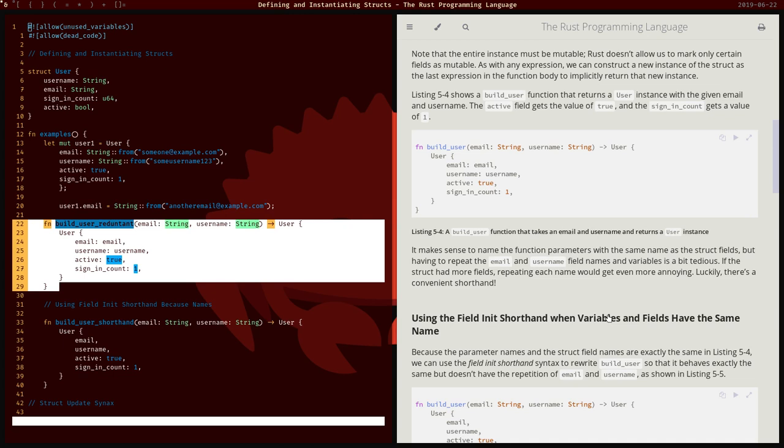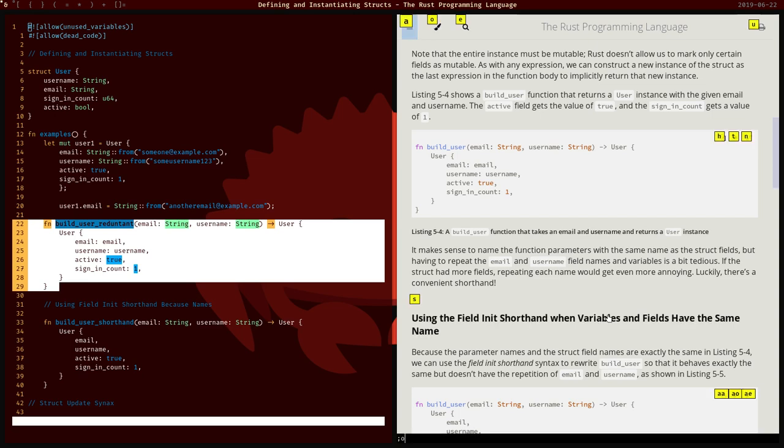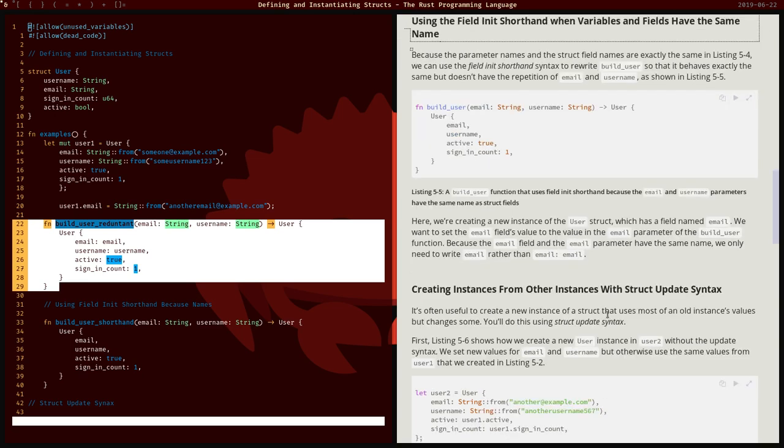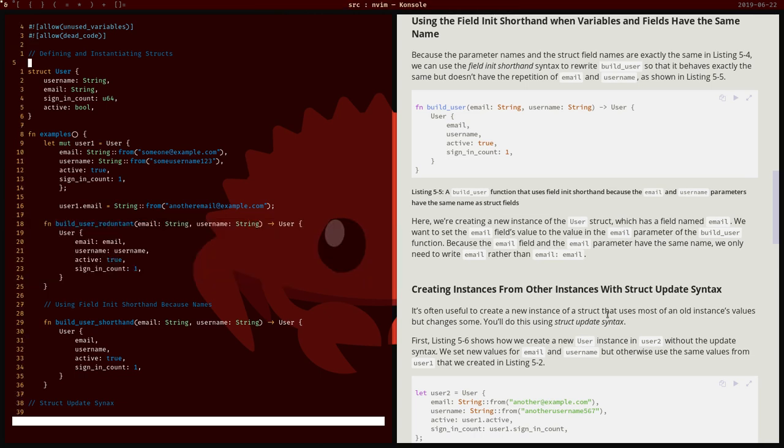It makes sense to name the function parameters with the same name as the struct fields, but having to repeat the email and username field names and variables is a bit tedious. If the struct had more fields, repeating each name would get even more annoying. Luckily, there's a convenient shorthand: using the field init shorthand when variables and fields have the same name.